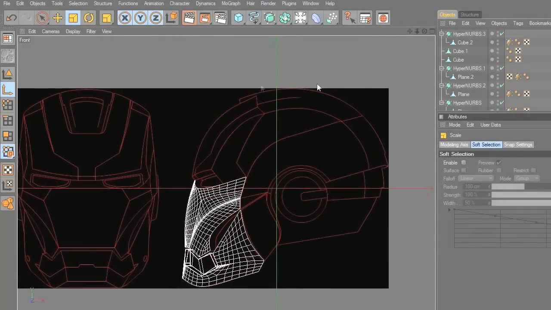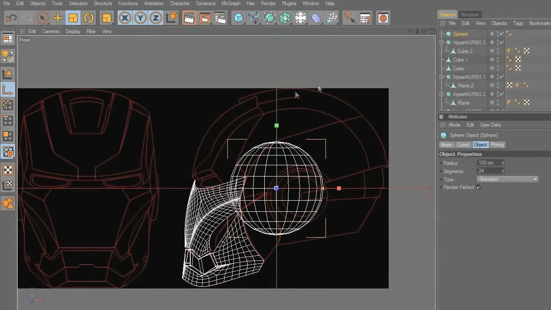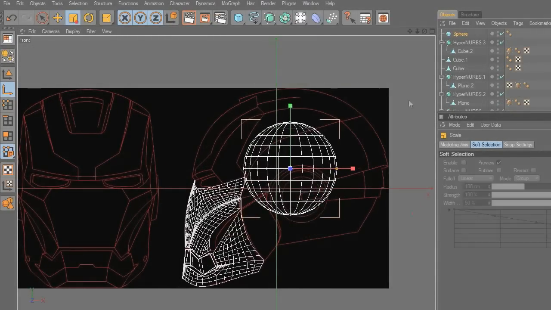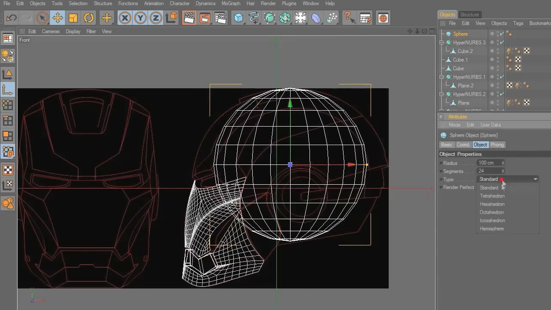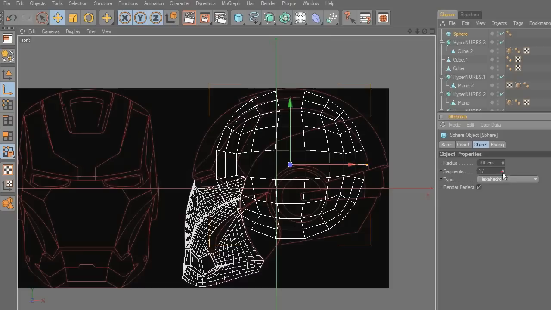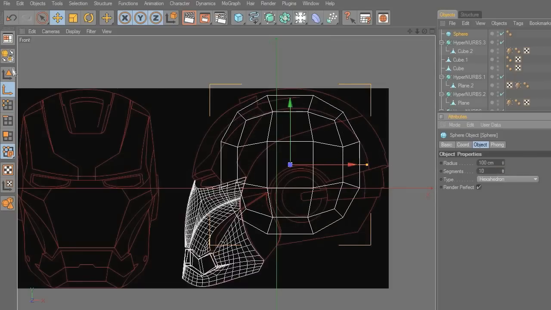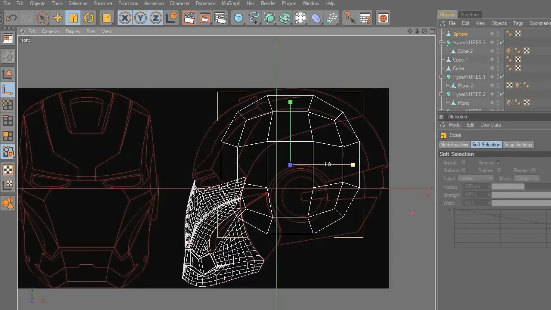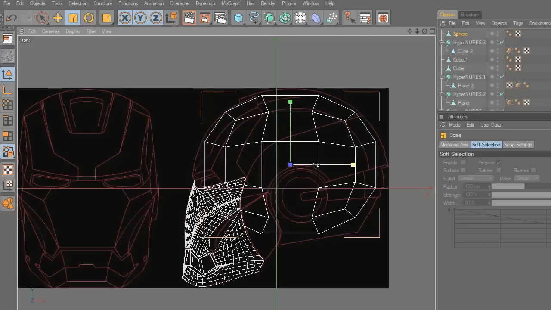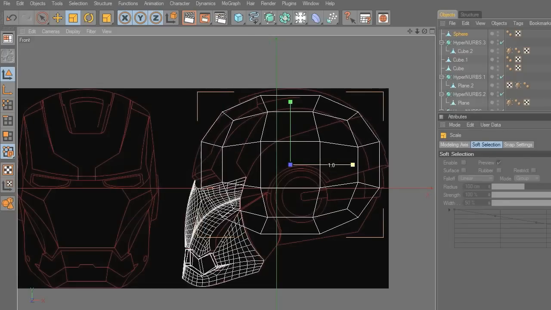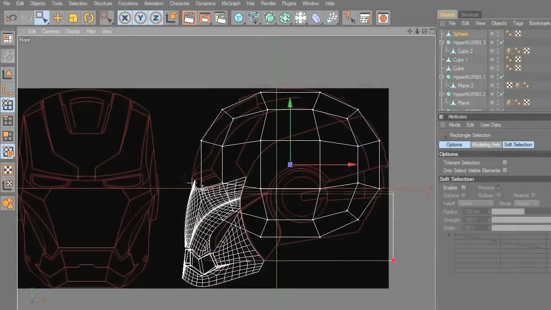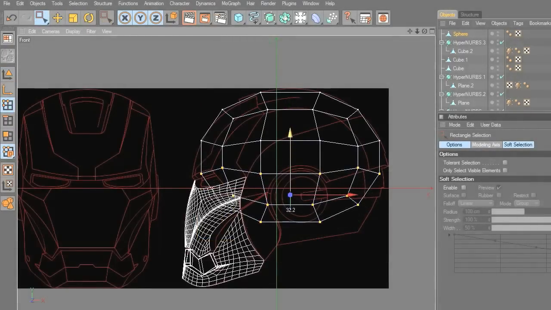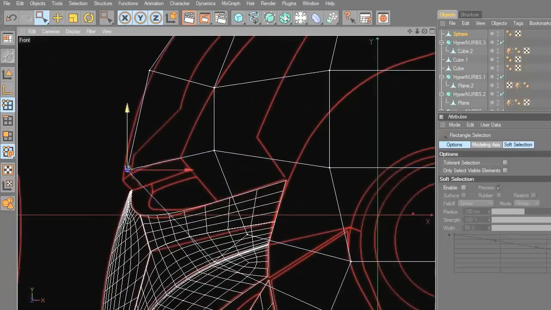Let's continue modeling. This time add a sphere object. Let's use the scale tool and resize the object. Reduce the sphere segments. Then make the object editable. Very good. Let's start modeling. Use the point tool to edit the points as we did before. Let's erase the points and the polygons we don't need.